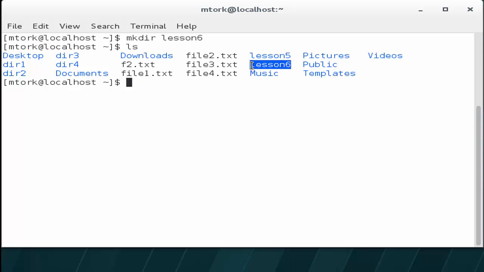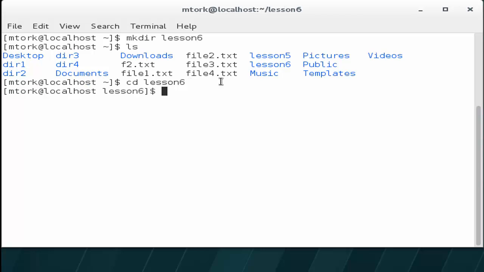Now let's go inside this directory. So I will type cd lesson 6. Now press enter. Okay, now we are in the lesson 6 directory. And to verify that, let's run the pwd command. As you see, our current working directory is lesson 6.